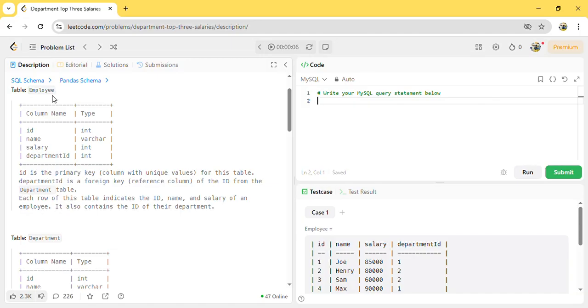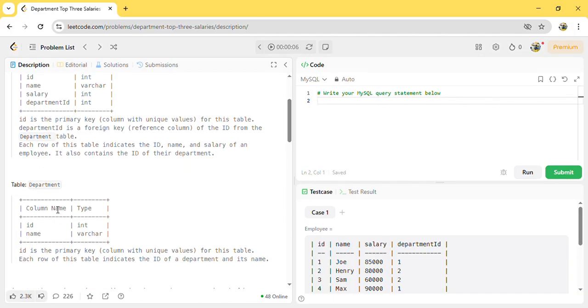If you look into the employee table, we have four columns in which ID is the primary key and department ID is the foreign key, which is the reference column. And in the department table, we have the ID, which is the primary key. So department ID, which is the foreign key, is the same as the ID of the department. So we need to build a relationship between the two, where the department ID of the employee table is equal to the ID of the department table. Okay.